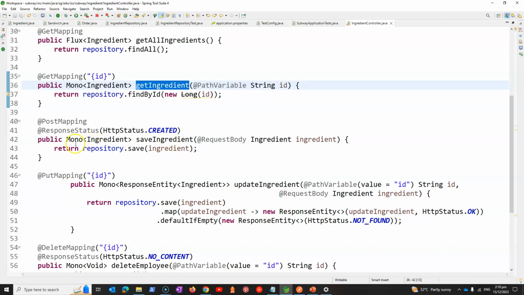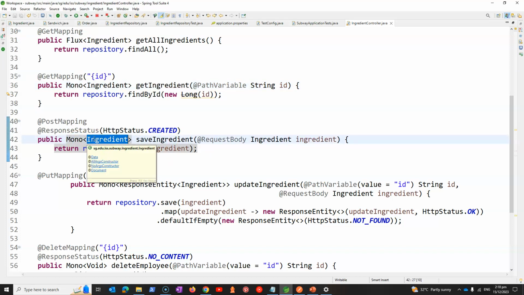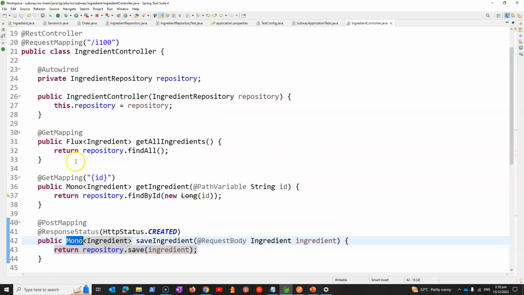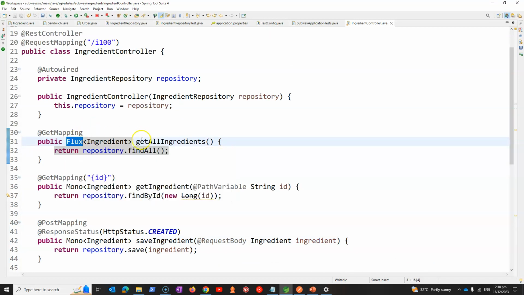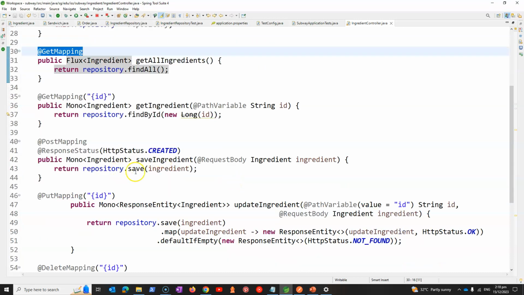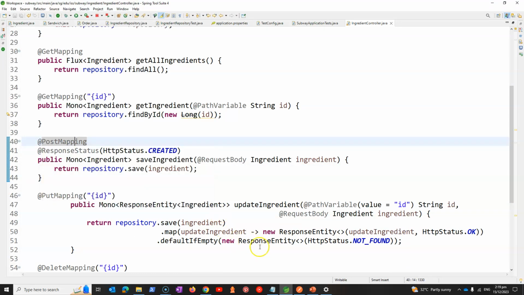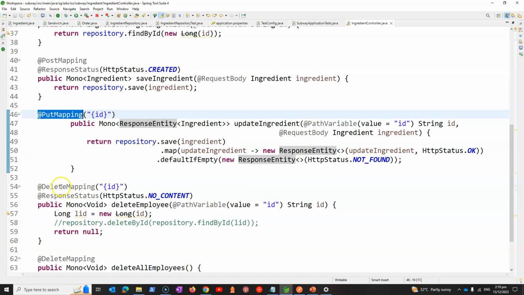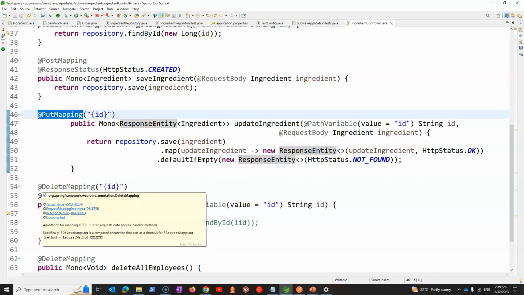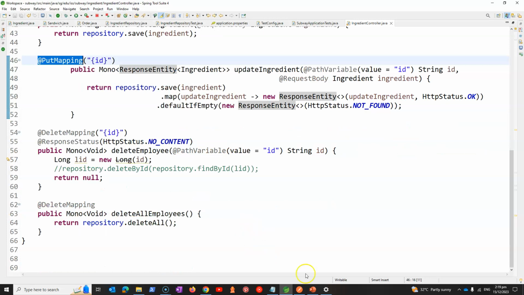So the only difference is normally you will only say return ingredient. But because it's one item, I use Mono. And wherever there is a list of items, you will see that I'm using Flux. That's all, the reactive code. Everything else is just the same. So a get method is always followed by a GetMapping. Whenever you're trying to do an insert for the first time, you're going to do PostMapping. Whenever you're going to do an update, you're going to say PutMapping. And then of course, whenever you want to delete, you're going to use the delete instruction. So you can go back and test this out.